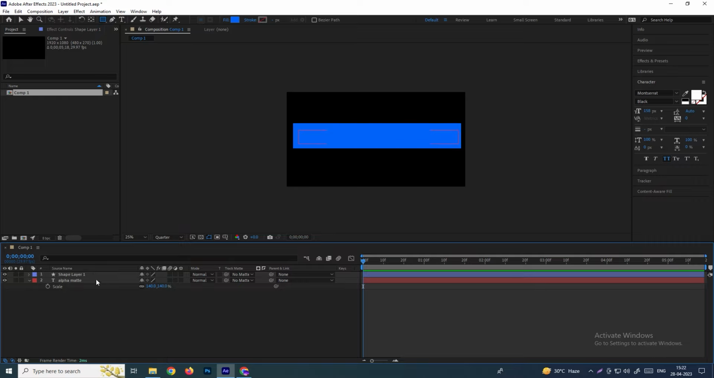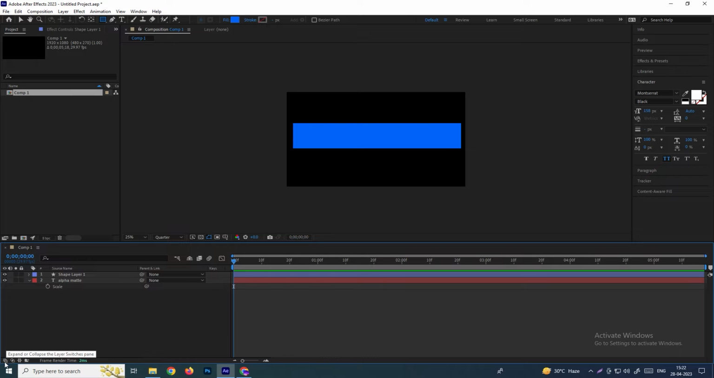Now I will show what the use of alpha matte is. If you want to see the alpha matte option, here you can see there is an option called track matte. If you're not able to see this column here, make sure you enable these options in this corner here.